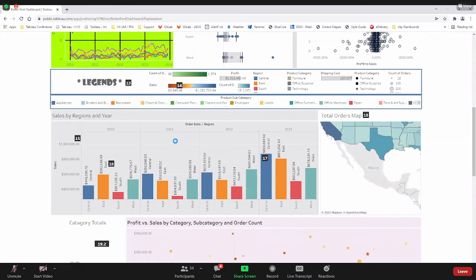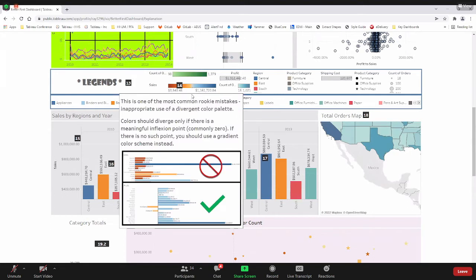Next tip. This is a really common one among beginning users. This is a divergent color palette, right? We're going from shades of dark orange to blue, but really we have all positive values, and this is sales. There's not really an inflection point in between here. So unless there is one, you should be using a gradient palette, just like all shades of blue.